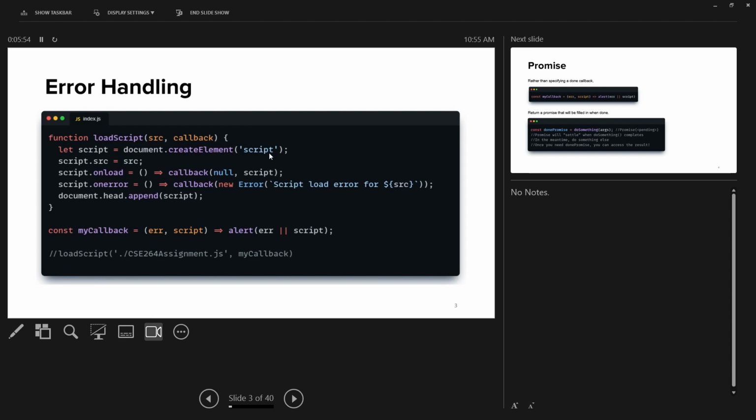In this case, we just want to alert either the error or the script. So if error is null, then you have an optional operator here, an or operator here. So if this is null, then script will essentially be alerted. But if error is not null, then error will be alerted. So alert is a method used for creating pop-ups in your window.